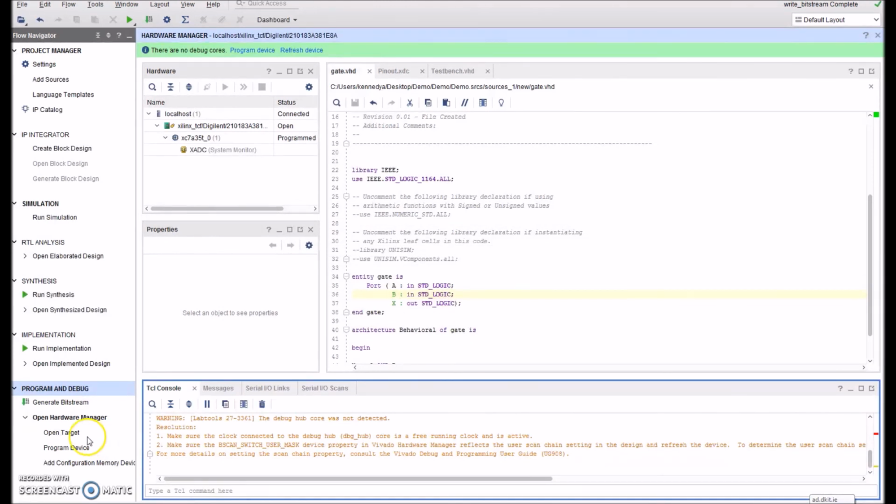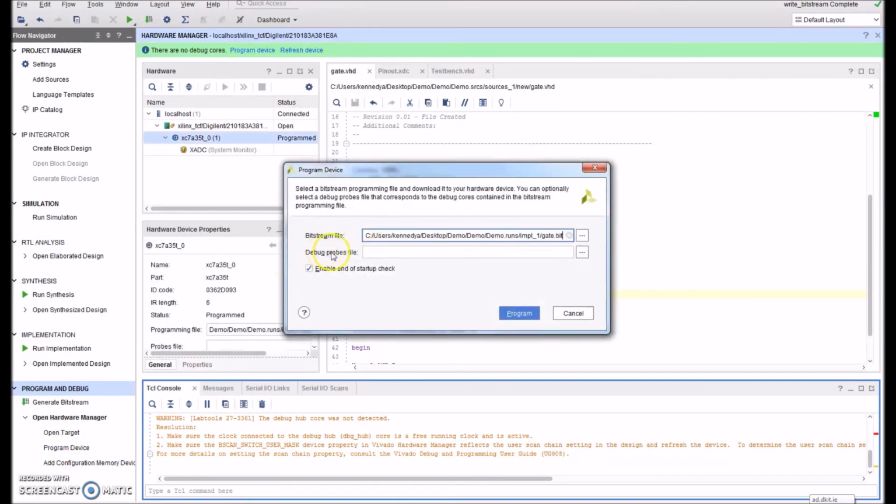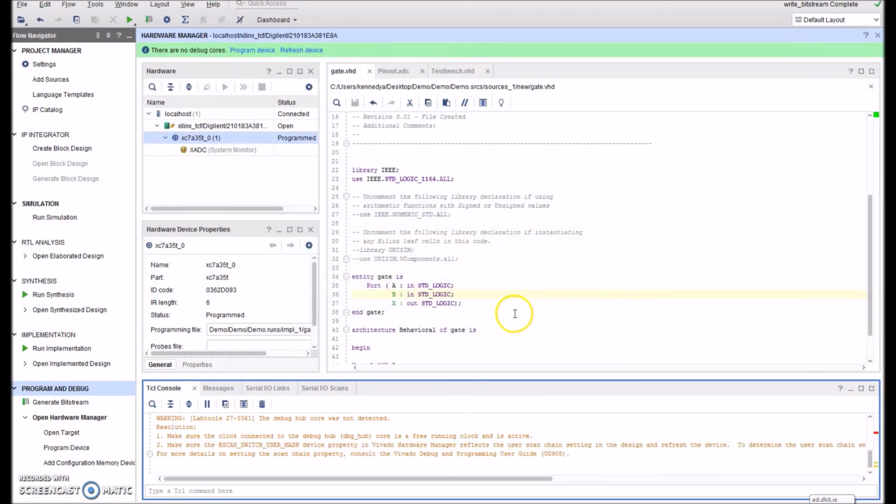So the last step is to program device. So just click on Program Device, click on your target, and then it'll automatically detect the bitstream file that you've generated, and you press Program. And now I can see that my Basys 3 development board has been programmed successfully, and I'm just checking the two switches and everything's working fine. So that's the end of this tutorial.